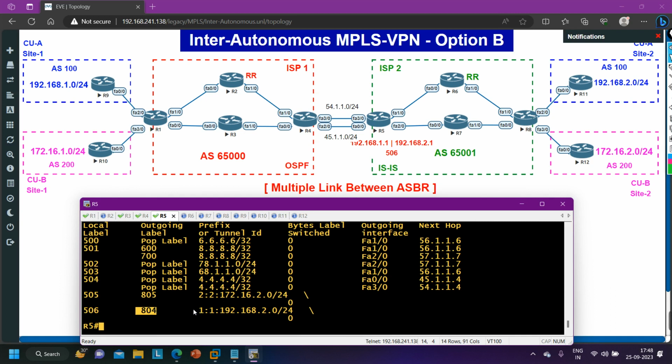It is going to add one inner label. So it will open this prefix in detail and find one label with the prefix, because with this prefix there will be one label in the BGP table. So it will add that label as the inner label, and this label as the outer label. After that it will forward the traffic to 8.8.8.8.